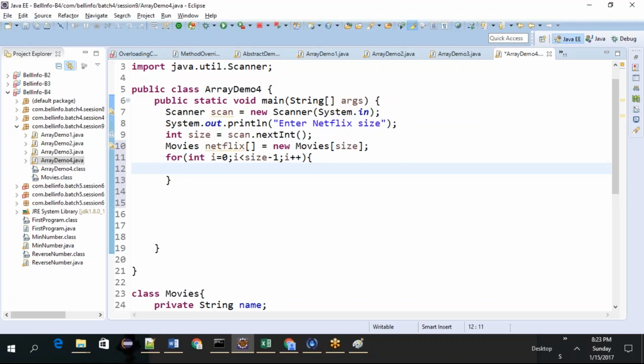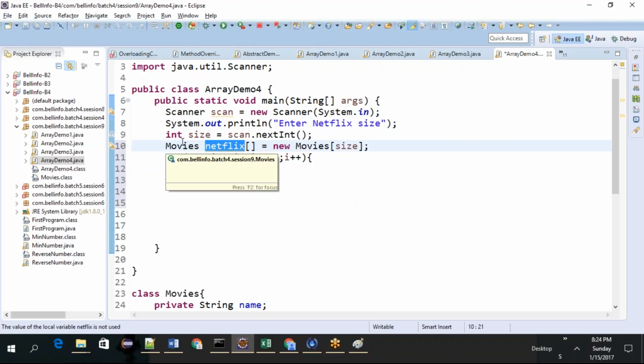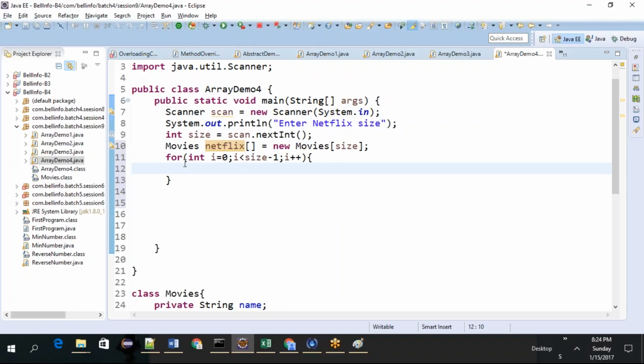Now try to understand. Netflix is just a variable that I called it; you can call it Amazon, whatever. Netflix is an array of type movies. Earlier we had int a, an array of type int. Same thing: Netflix is an array of type movies, right? So what is the user going to enter?